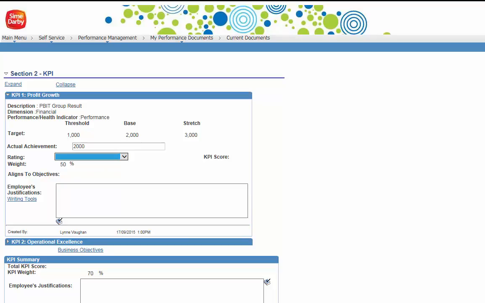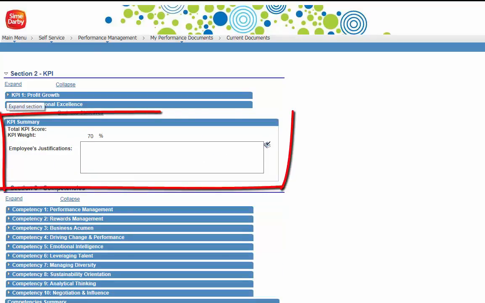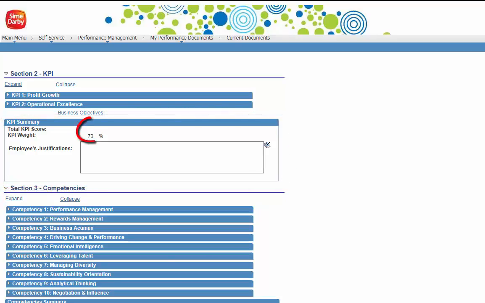Continue reviewing all of your KPIs, remembering to save occasionally as you go. At the bottom of section 2, you will see the KPI summary box. This box displays your total KPI score and KPI weight, both of which are updated as you complete your review of each KPI. It also contains a text field that allows you to make any notes that you want your manager to be able to see when they do their review of your KPIs.